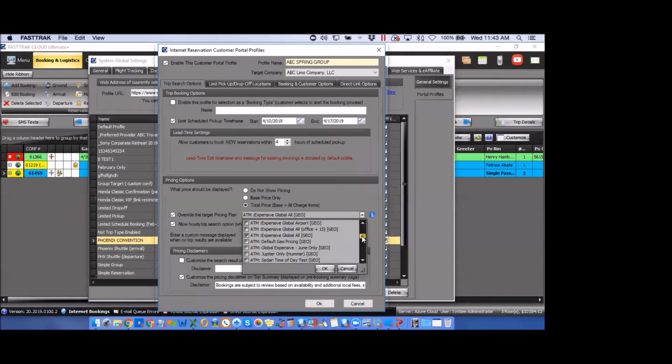Go ahead and select a pricing plan that would be utilized for this particular portal profile. Go ahead and go down here and use that one there, because I know that one will work. Click OK.